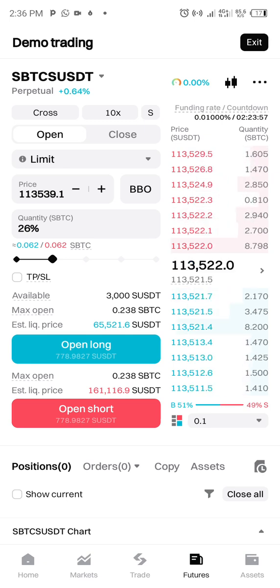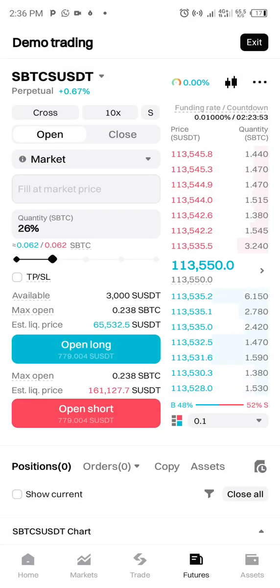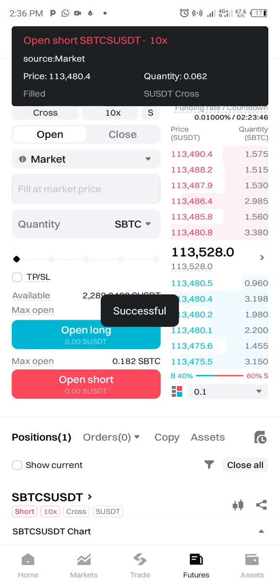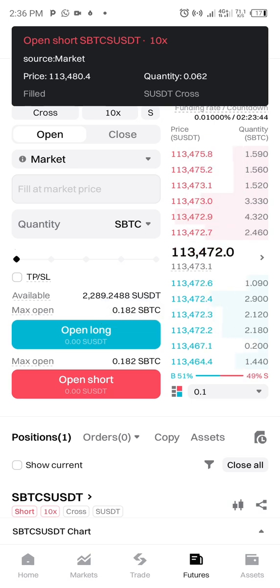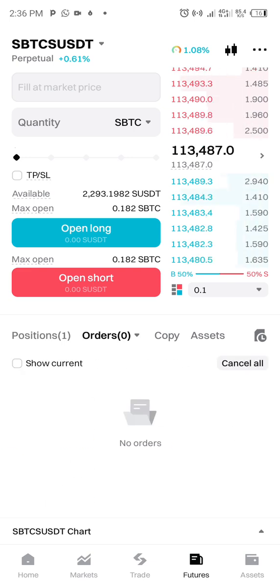So for example, let me use market order for this trade. So 25%, I want to open short, I open short, you confirm. Because I use market order, I've entered the market immediately. But if I use limit order, I will only enter the market when it hits my limit price. The order will go to this place and stay until it hits my entering point before I move to position.